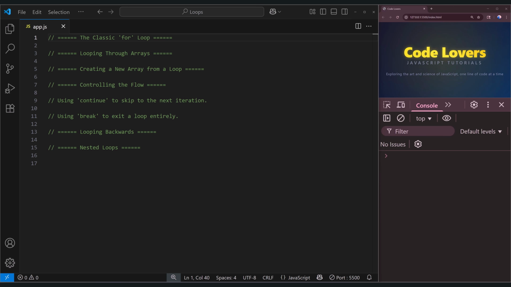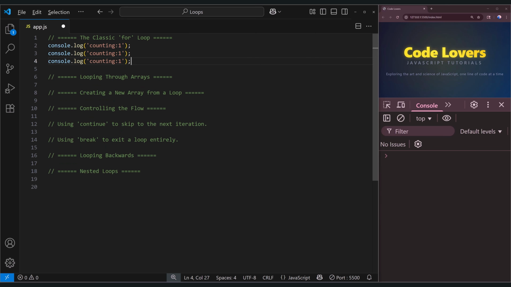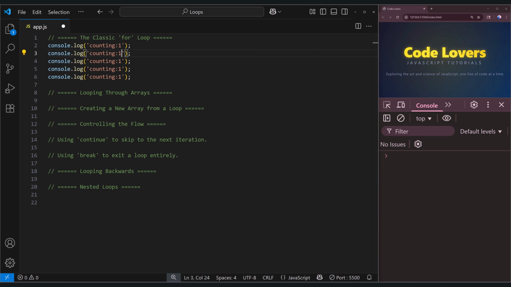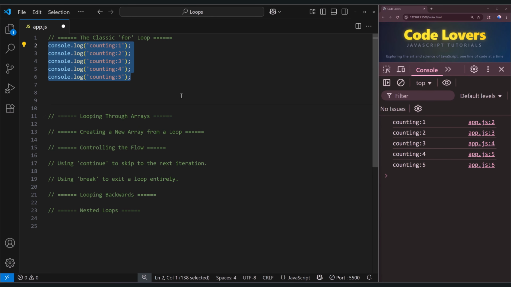Let's say we want to count from 1 to 5. Without a loop, we'd have to do this. So I write console.log('Counting: 1'); Now I have to write this statement 5 times, so I will copy and paste. Okay. And changing the number to 2, 3, 4, and 5. That's a lot of typing. What if we wanted to count to 100? That would be a nightmare. This is where loops come to the rescue.